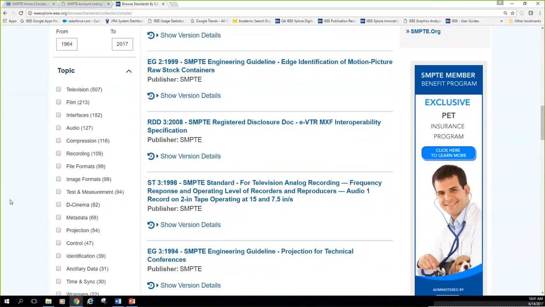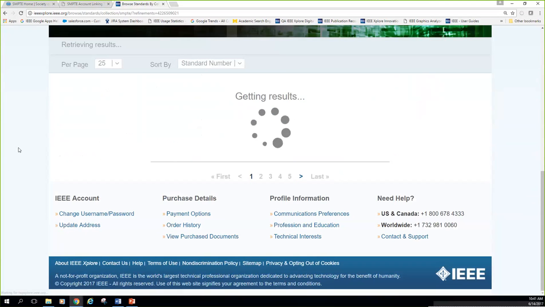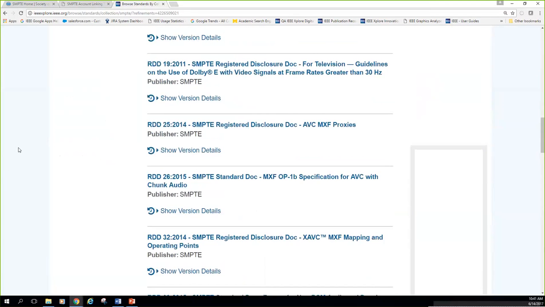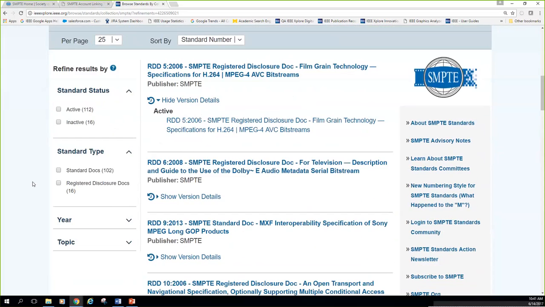So these are the SMPTE topics, and if you select one of these, say compression, and click Apply Refinements, you're just going to see the compression-related standards from SMPTE here, and you can browse through them from here as well. You can continue to make refinements, say you're only interested in active, and so on.